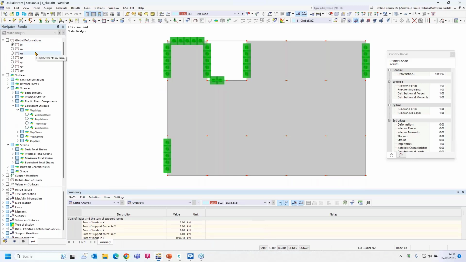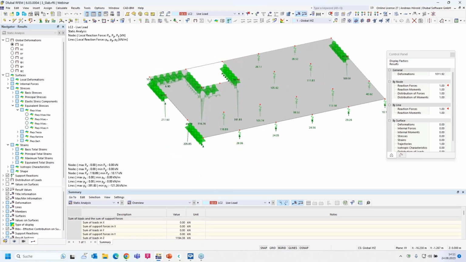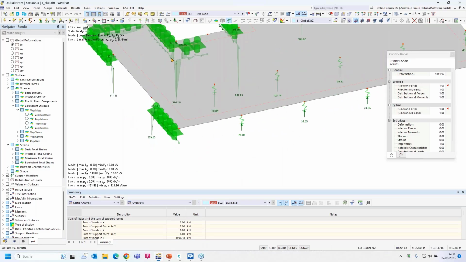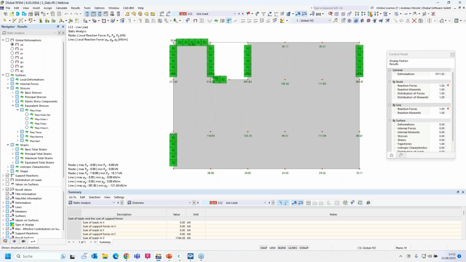The question is, for the result documentation, I would like to see the vertical line supports results clearly displayed in the plan view. Which setting do I have to select? So let's show the support reactions. And if you rotate the model, you can see the support reactions of the line supports. But how can we display it in this view?